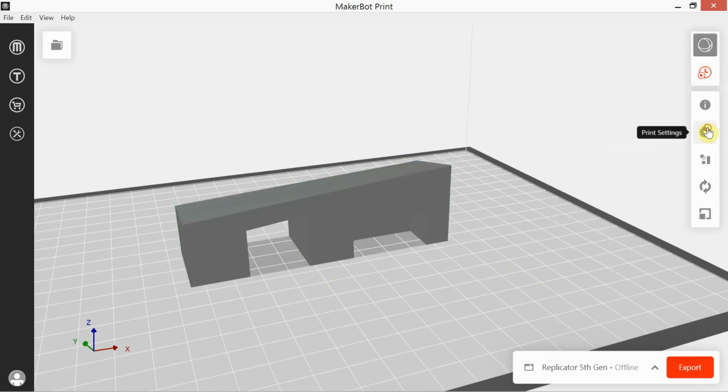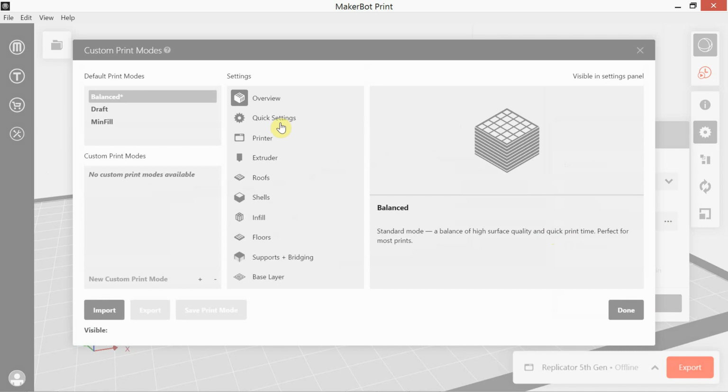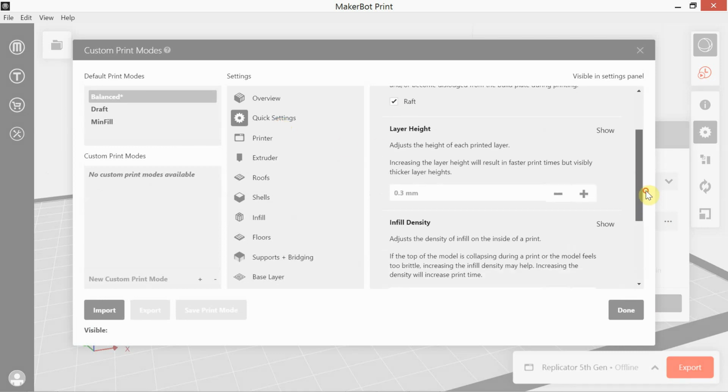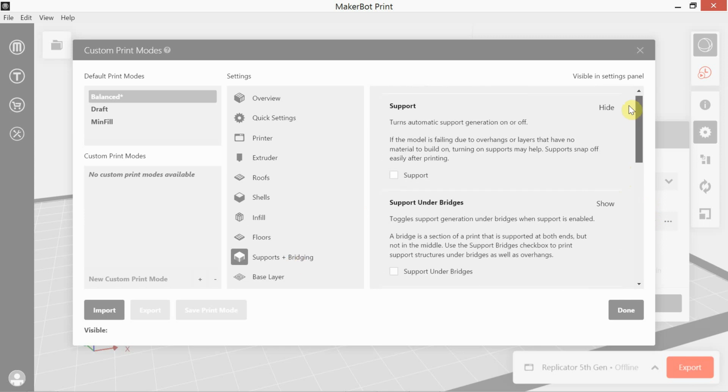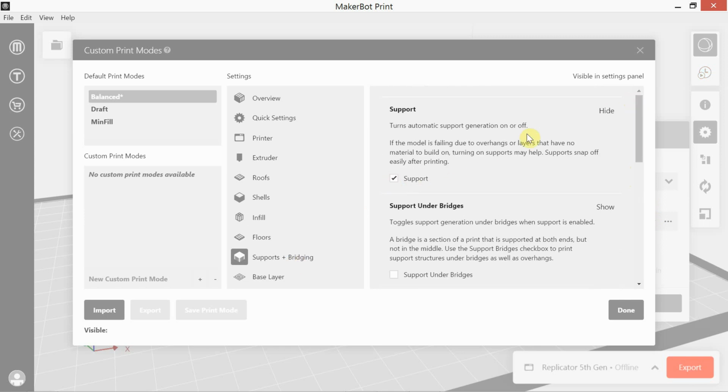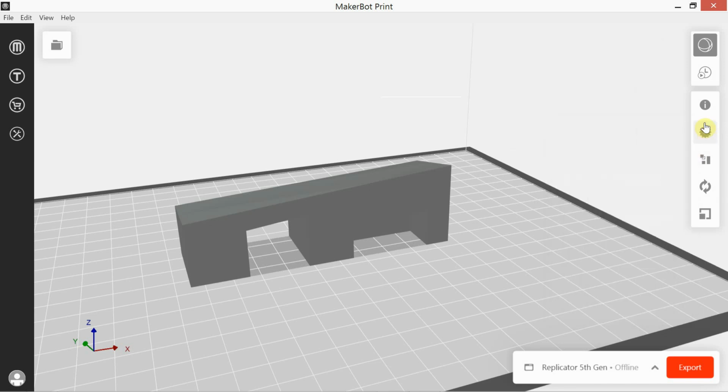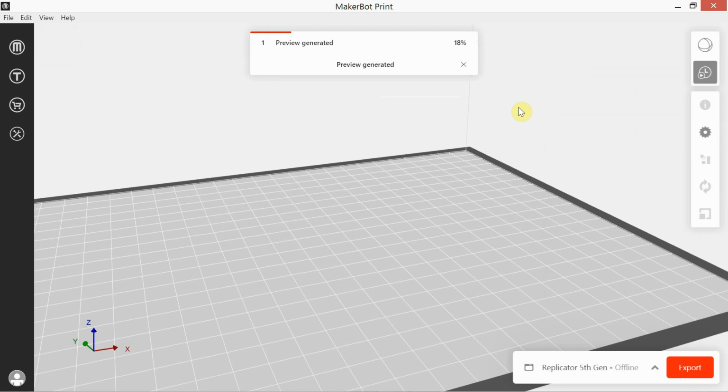I'm gonna close that window and we'll go into our print settings, custom settings, go to quick settings. Okay, so it still remembers my settings from last time, 0.3 millimeter layer height and a 5% infill. Now I need to turn the support material on, that's very important, which was not on by default. So I'm gonna go over to supports and bridging, and at the very top, I'm gonna click on support. This could be located at the very bottom. I've seen this in different locations within the MakerBot Print software. But I'm turning on support and I'm clicking done, and I'll close this print settings and I will go over to estimates and preview again. Give that a second to update.